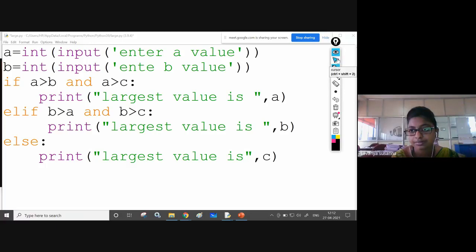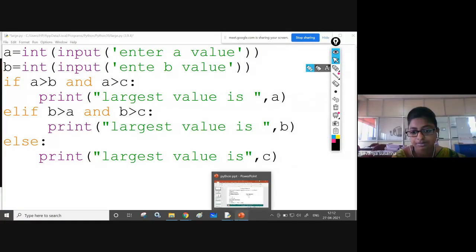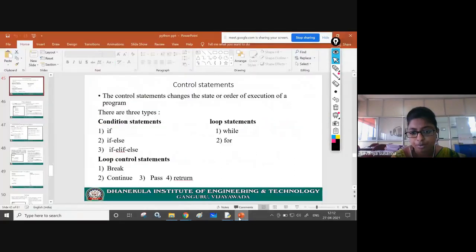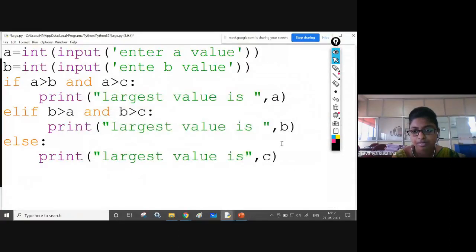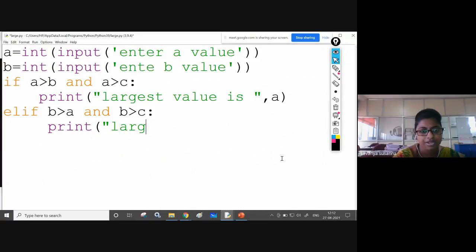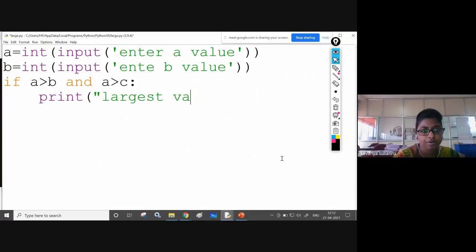Okay, now next, let us see the next one. Now I will explain the program. Let us see the program. Python program to find whether a given number is even or odd. How to find whether a given number is even or odd? Let us see it.